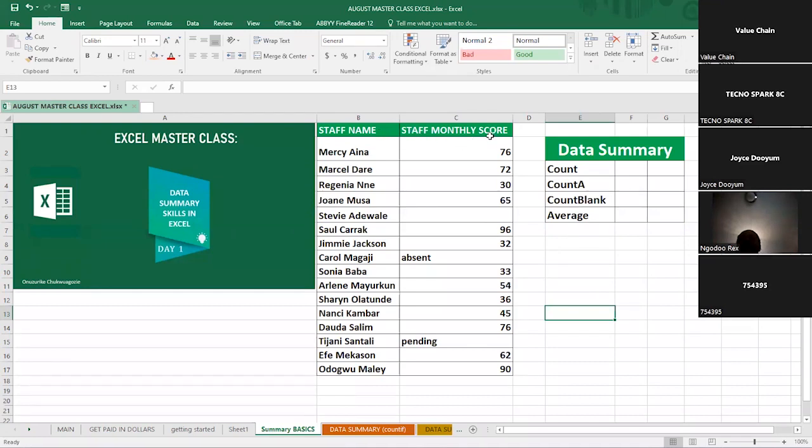All right. So we don't know what the score is all about, but what we know is that Messi Aina scores 76. Marcel scores 72. All the way we have Dauda scores 76. We have this guy Odogu scores 90. We have Saul scored 96. So what can we actually do with this? What can we do with this data? Their staff's monthly score, and so what?